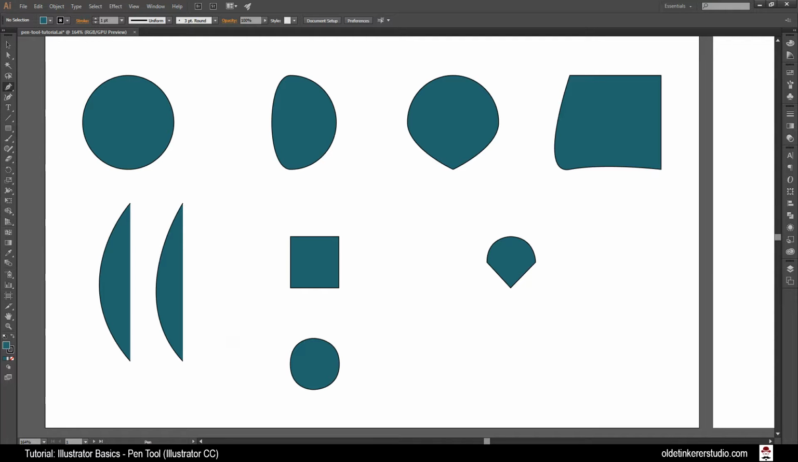If you need to change from a curve to a straight line, you can do this by clicking on the anchor point. For example, if I wanted to start drawing a curve, and then I decided that I want to go immediately into a straight line, I just simply click on the anchor point and remove the handle, and then I can make it a straight line.